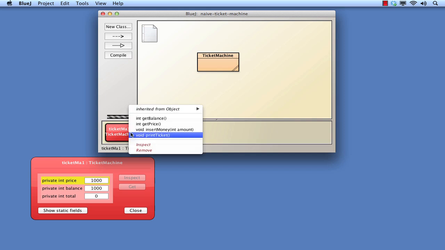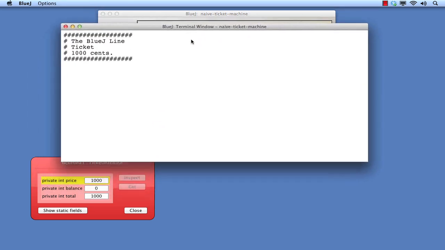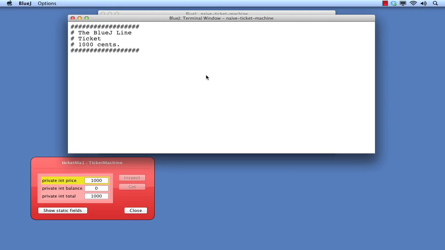Now let's call print ticket. What appears is called the BlueJ terminal window. It contains something that looks like a printed ticket for whatever runs on the BlueJ line. Notice that the ticket includes the price. Presumably, if we'd obtained a ticket from our other cheaper ticket machine object, then it would have said 500 cents. It will be interesting to find out how the object customizes the tickets it prints so that the price specific to each object appears on the ticket.